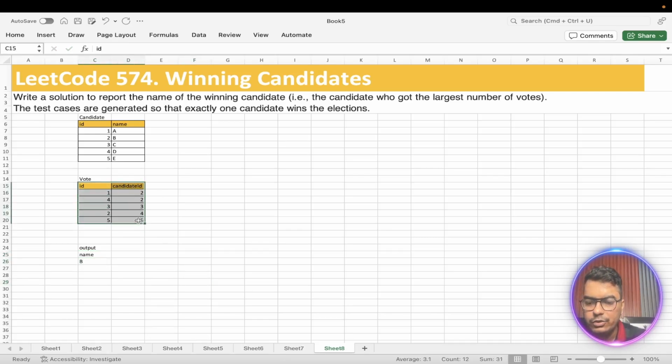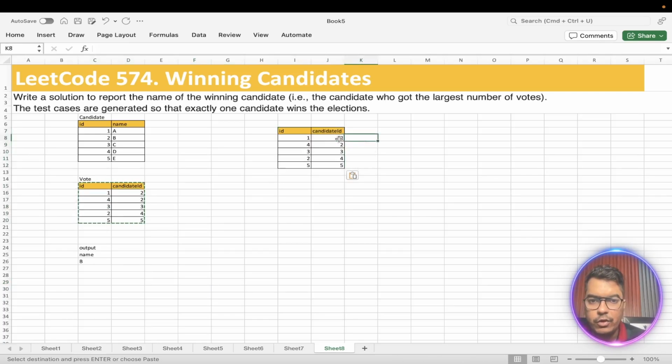So I just need to do some kind of a join first, because I have to do a join so that B should come here, B should come here, C should come here, D should come here and E should come here, and this should be the candidate name. If I could create this kind of a table, I am just going to group by based on the candidate ID and just going to do a count just like this. I want to do this 2, B and the count is 2.